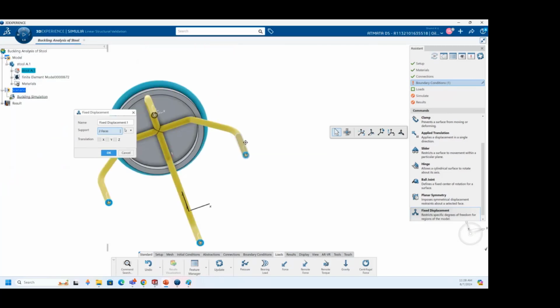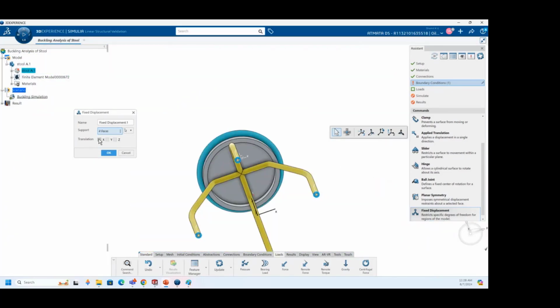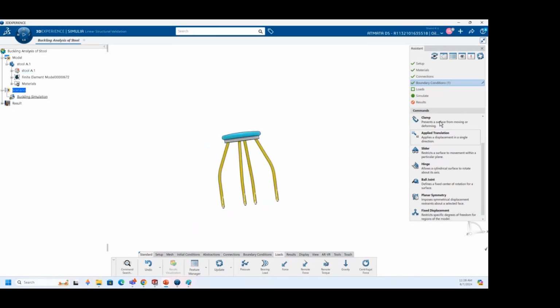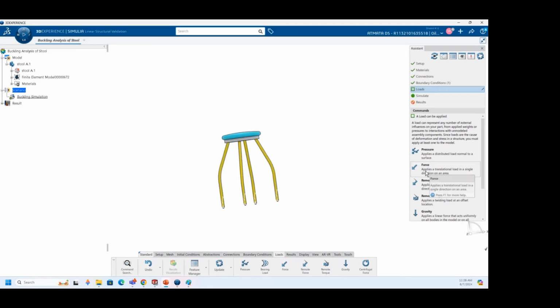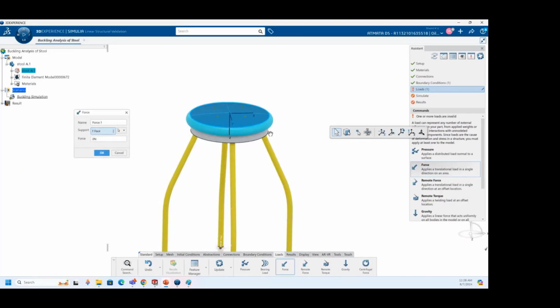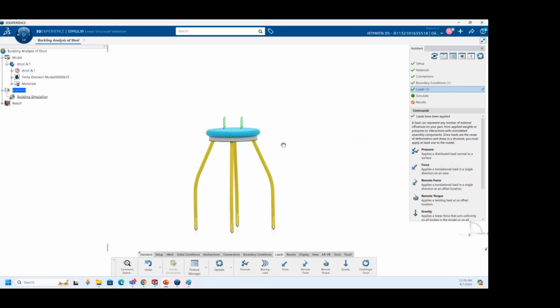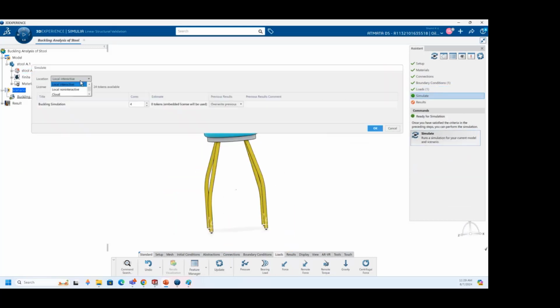Just choose all the faces. The result interpretation as well as your pre-processing, setting up the problem, it remains the same, right? Once the load is applied on the top, which is 8900, straight away you can just solve your simulation.